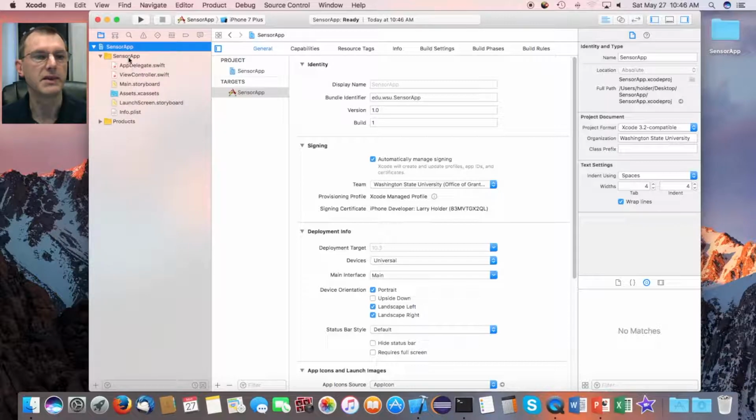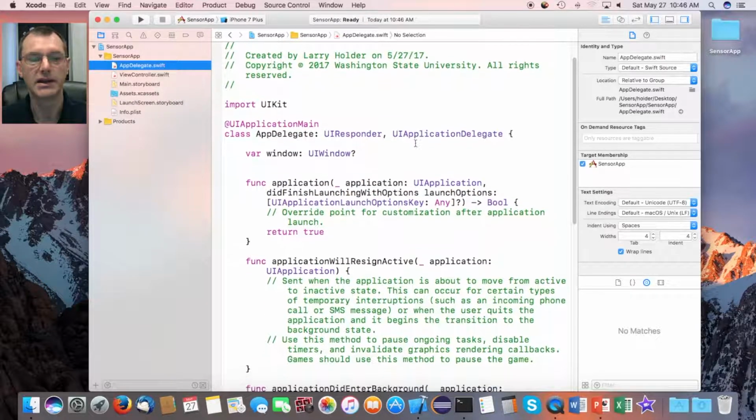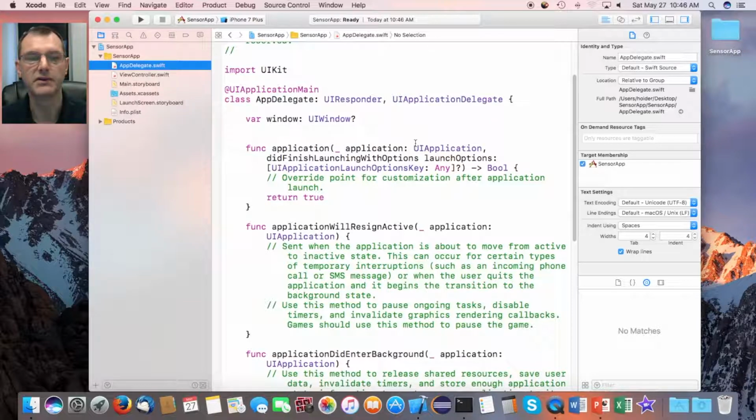So let's go through some of the components of an app. The first Swift file here is called the app delegate. If we take a look at the code inside the app delegate, these are basically the main functions that are run when your app starts up or when it changes state. So the very first function as your app starts up is this one here, application did finish launching with options. And in here we can do various one-time initializations for our app.